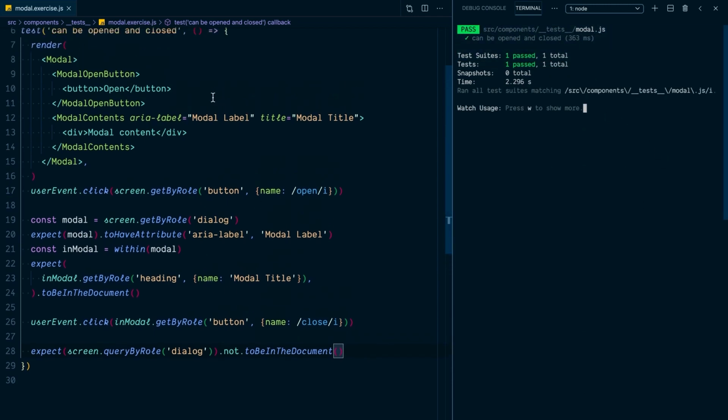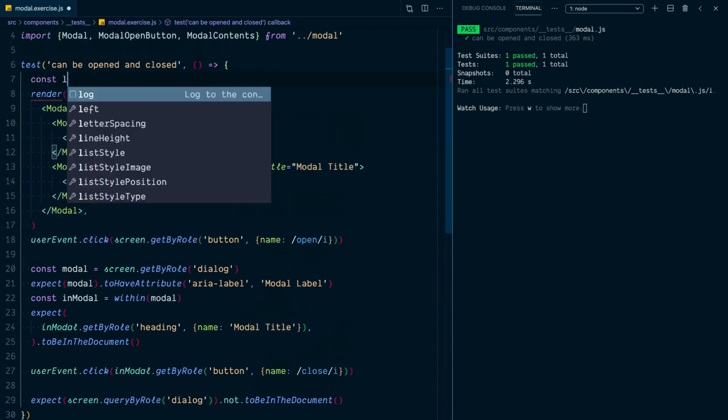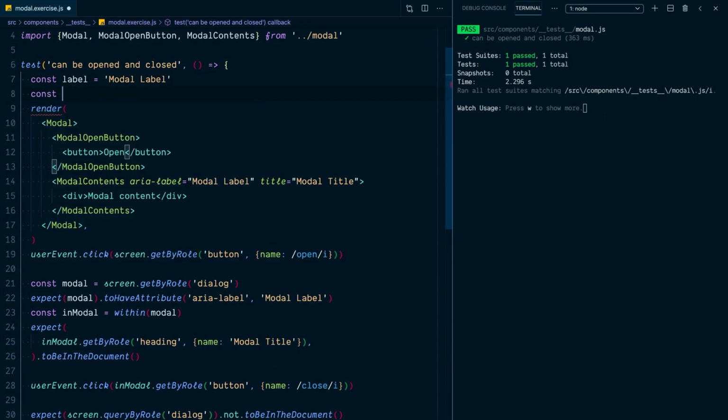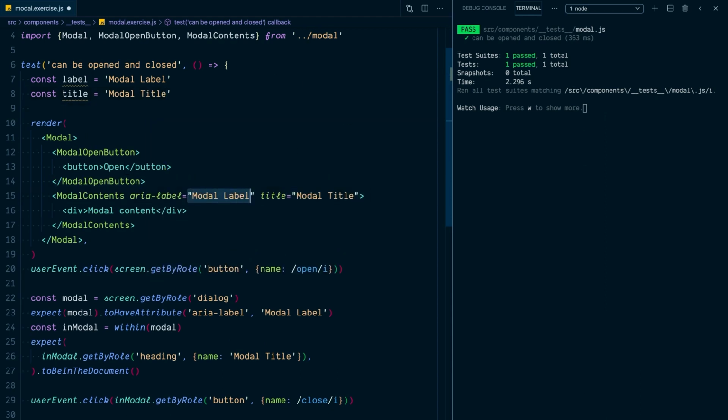One little change I want to make here is I don't like duplicating this stuff in my test. I want to communicate that those things are actually intentionally the same. So I'm going to make a label for modal label and a title for modal title. And then we'll come over here and replace aria label with simply label, and the title will be our title. And then the aria label will be the label, and then the name of our heading will be the title.